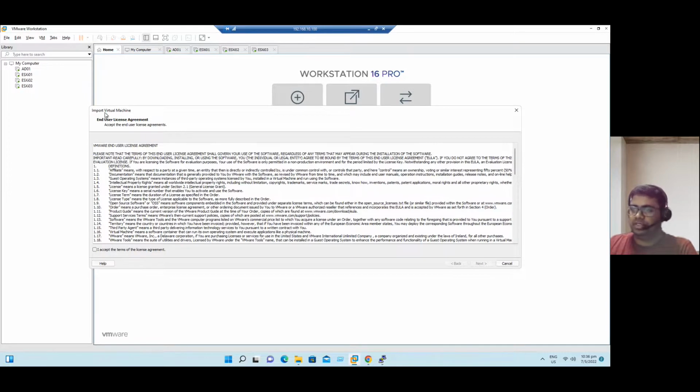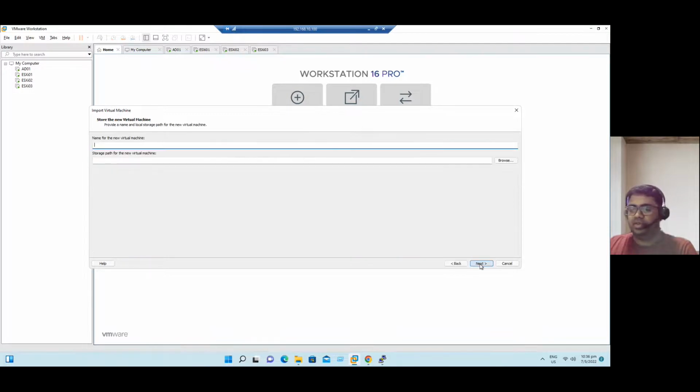While importing the virtual machine, we accept the end user license agreement and click on Next. Then we have to provide the virtual machine name. The virtual machine name is VC01, vCenter01, and the default path is our C drive Documents Virtual Machines folder. Let's leave the default path.